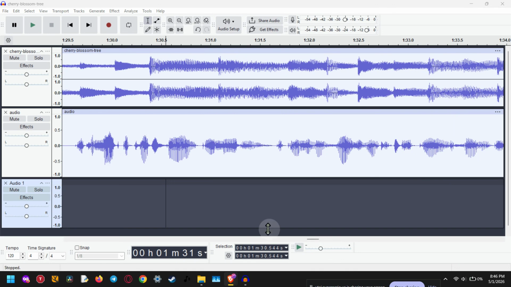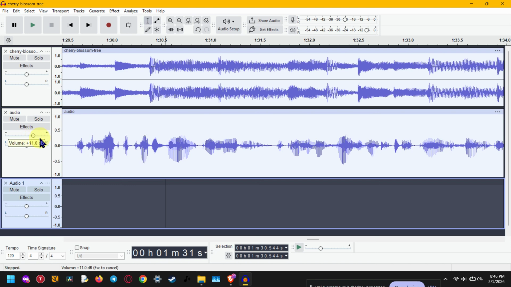Let's start with the first method, which is track gain. This is the quickest and easiest way to increase volume, and it's also non-destructive, which means it does not permanently change the actual audio waveform.